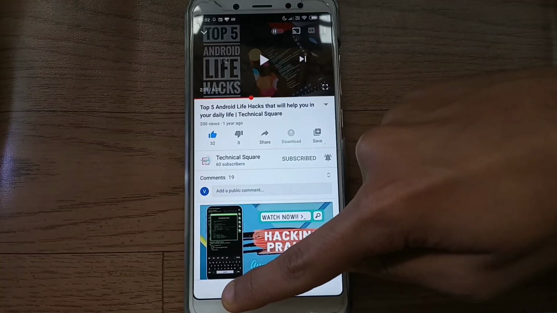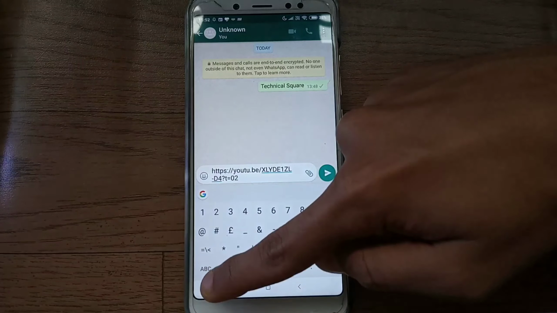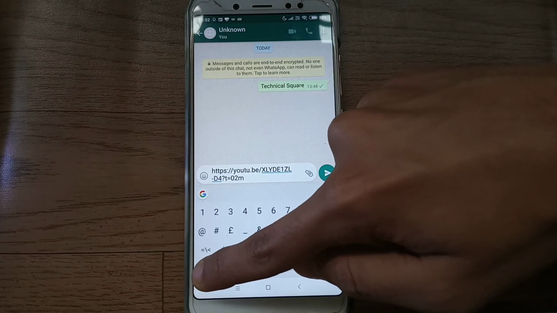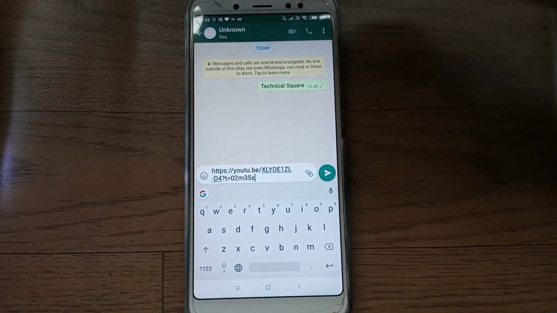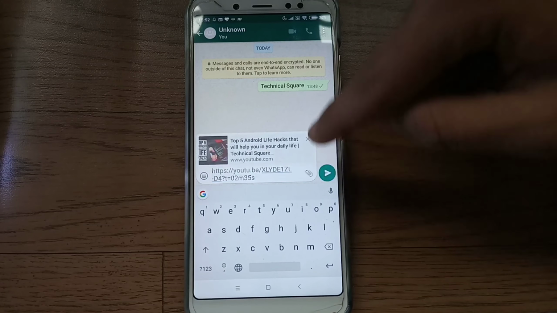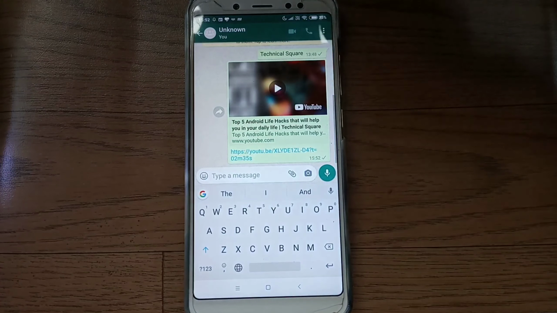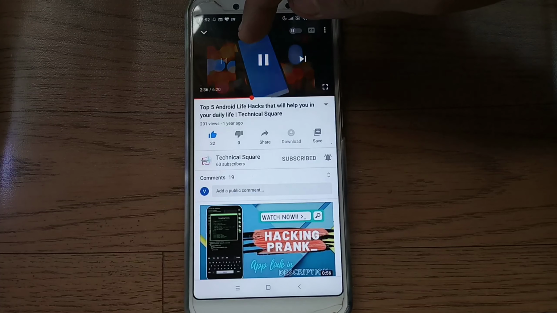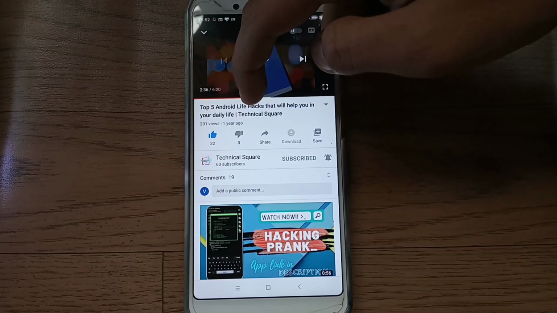So here it says it's 2:35, so it's 2 minutes 35 seconds, so you have to write it as 02M35S, where M represents minute and S represents second, so 2 minutes 35 seconds. So simply send it to your friend, and whenever he clicks on that particular link, the video will open at that particular duration itself. So here is the result, and you can see that the video continued from 2:35. Isn't it awesome?